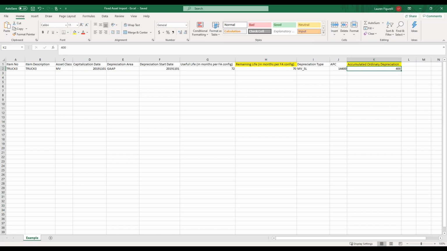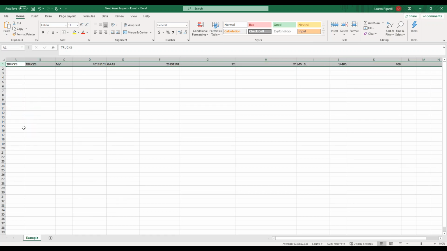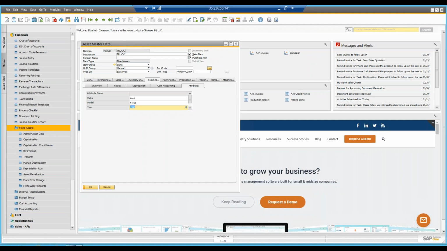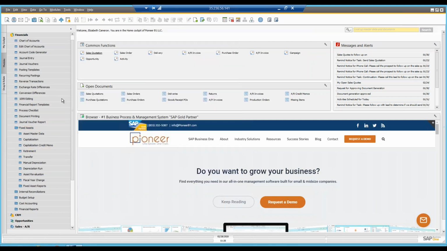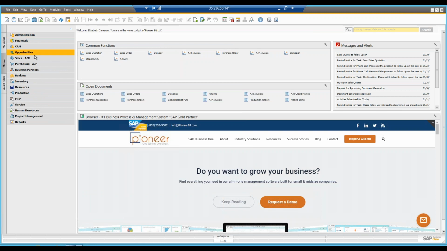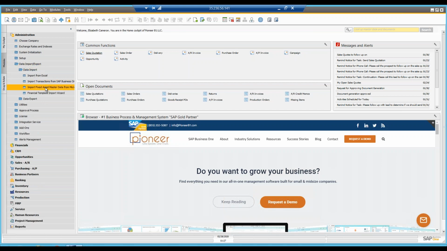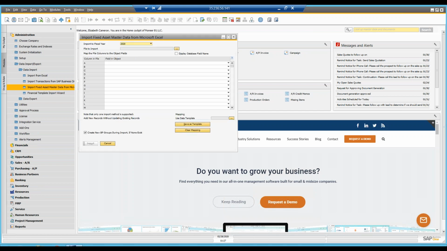If you're familiar with the import from Excel functionality, if you have header columns, you'll have to delete them, and then you'll have to save this file as a TXT file before importing. If we hop back over to SAP, we'll take a look at how we import that file. That's actually in Administration, Data Import/Export, Data Import, and Import Fixed Asset Master Data from Microsoft Excel.